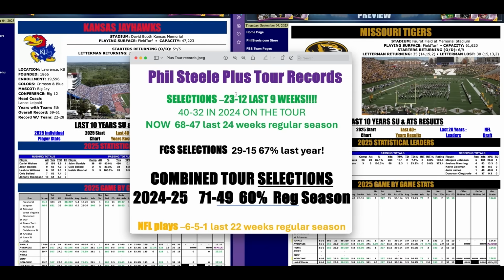That 1 and 2 record brings the combined tour selections now over 2 years to 71 and 49. And the NFL plays only 11 the last 22 weeks, but we are starting with an NFL play this week, 6, 5, and 1 for those.